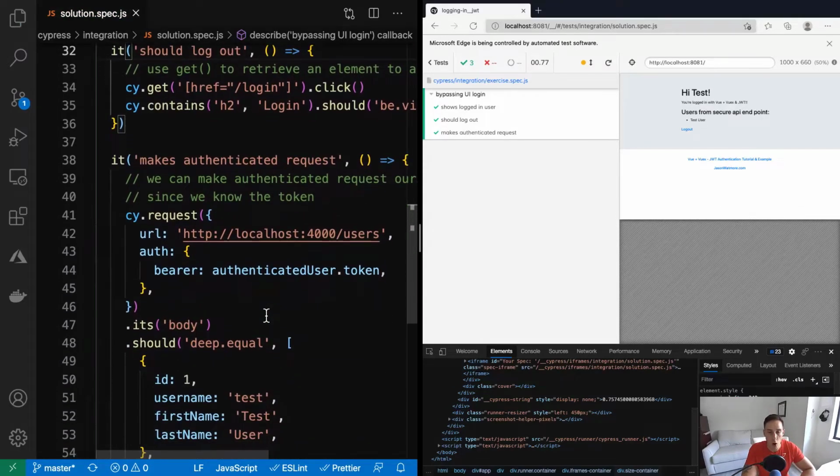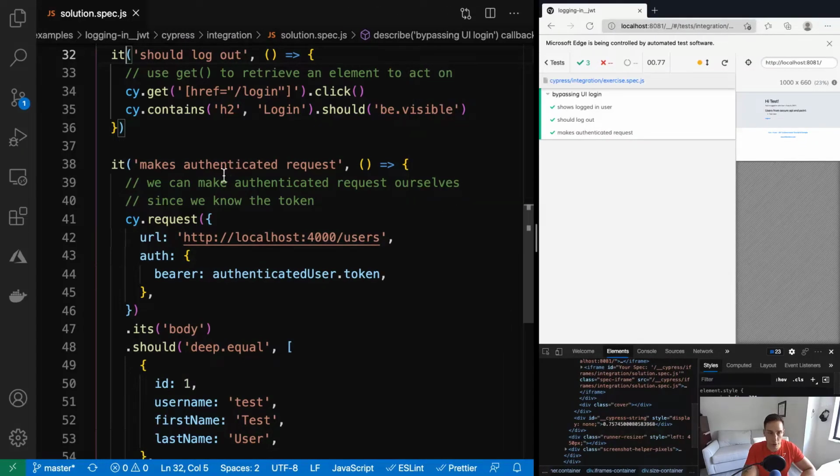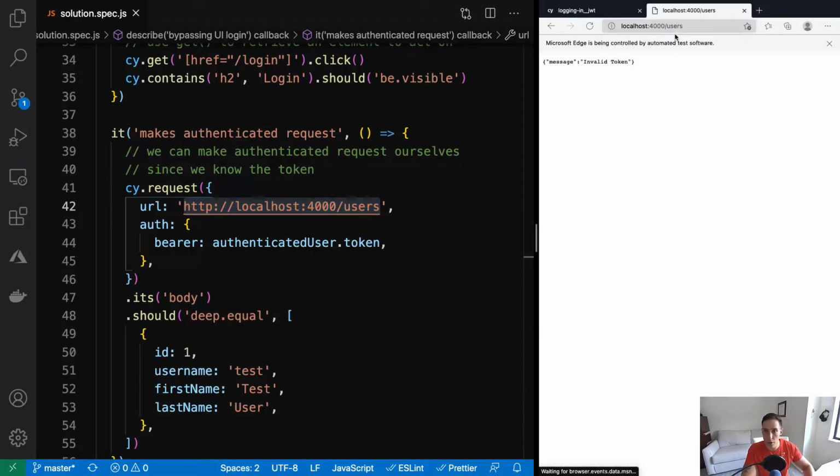And then one other thing that I wanted to show you all here, that wasn't part of the exercise, but I wanted to show you how it could be possible, is that you can even make authenticated requests. So if you wanted to get information from some endpoint without actually hitting the UI, what you can do is perform these web requests. You can see this one, for example, hits users. I believe it should work right now. So if we do this, it should come back with data for us.